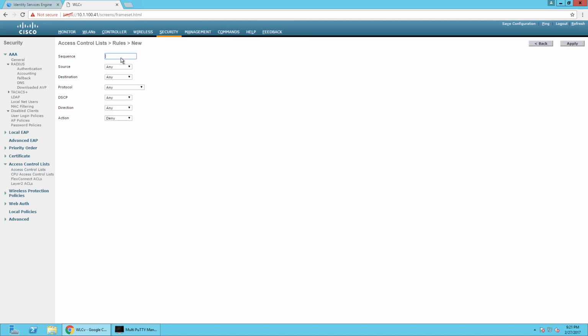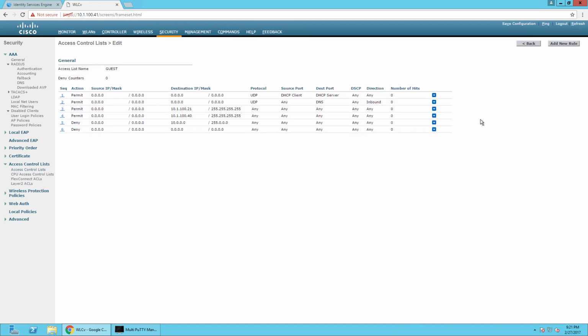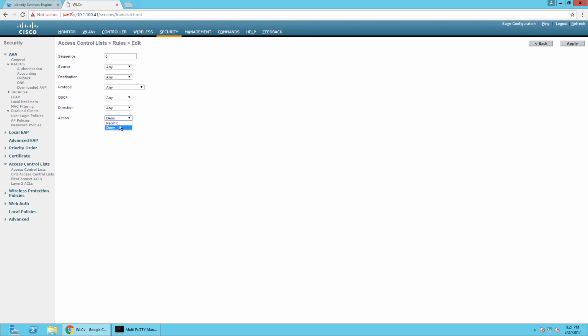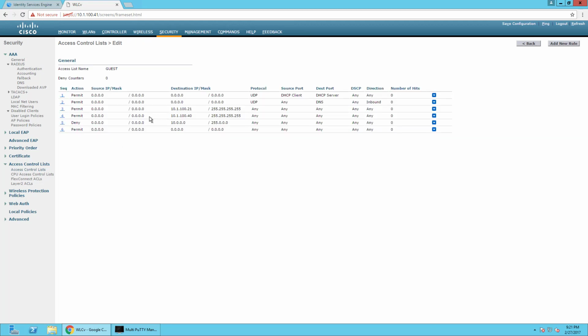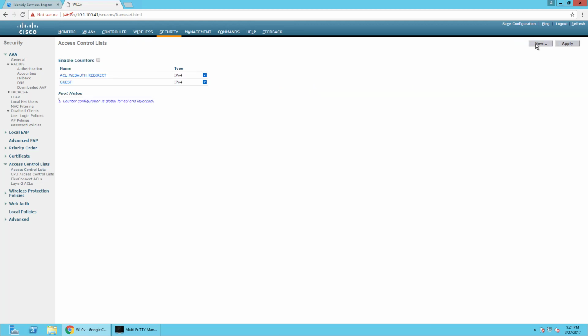And the last rule is going to be deny. And that's going to be our second to last rule, destination. The last rule will be permit IP any, or deny IP any. Or, apologies, this is going to be permit. So basically everything except my private IP range will be good.